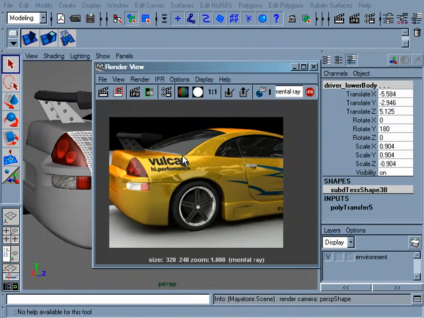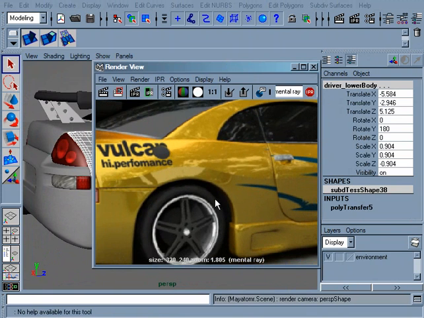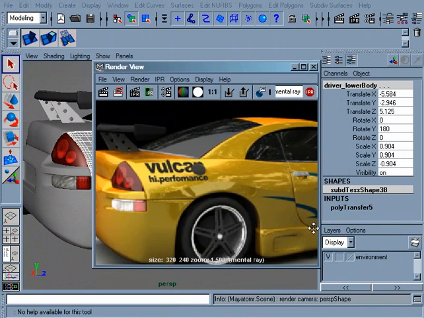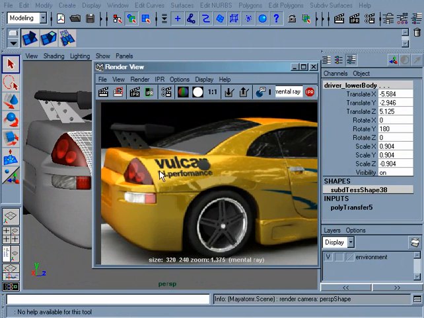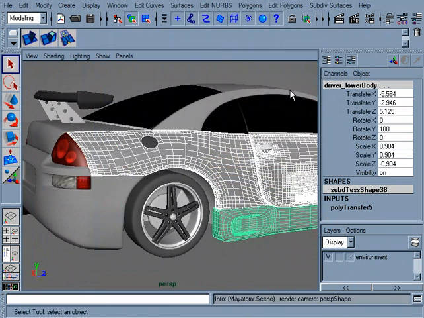Now we've got one more issue that we want to address, and that is, if you'll notice, you can see that the texture doesn't quite match up on this back side. So you can see that issue right here, where this doesn't quite match up, and this Vulcan decal is a little bit higher than it was on the opposite side.